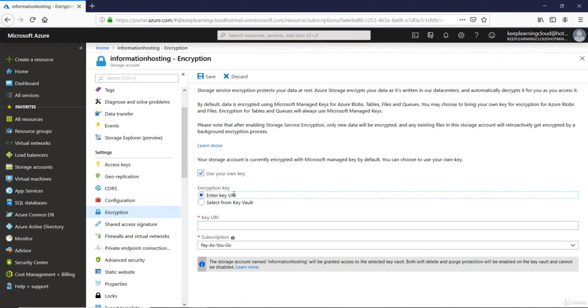Regardless of whether you use customer managed keys or managed keys, your storage account is encrypted by default. So Storage Service Encryption will protect the data at rest in your blobs, tables, queues, and files.